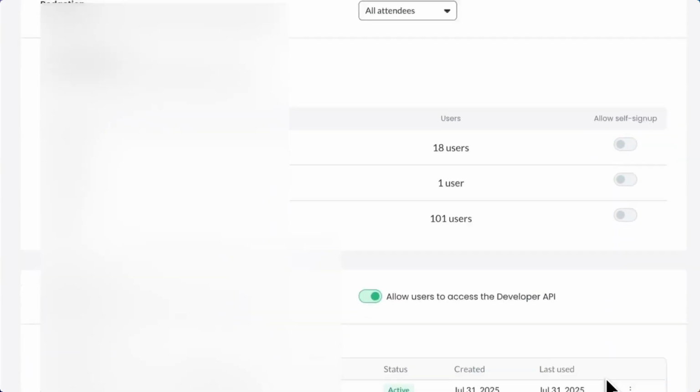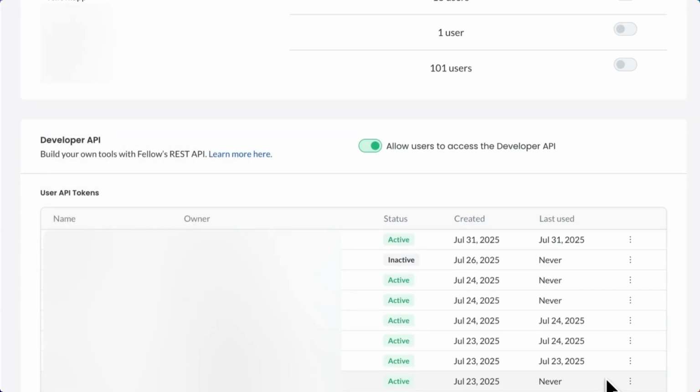The final section in your security settings menu is Developer API and Logs, which is where Fellow gives you full control and visibility over how your organization uses its API. This is especially valuable for technical teams, IT administrators, and engineering leaders who want to extend Fellow's functionality or integrate meeting data with other internal systems, while also keeping a close eye on exactly how that data is accessed.